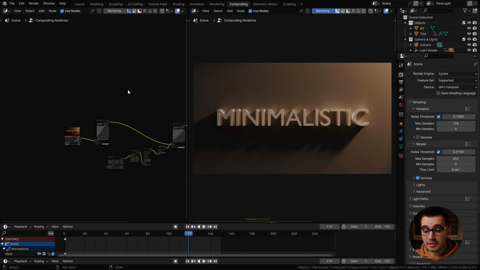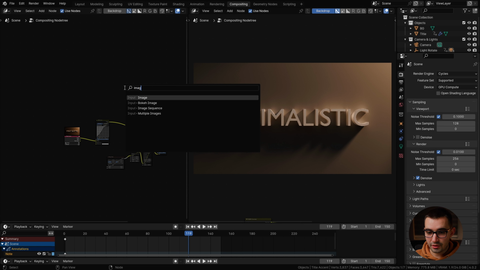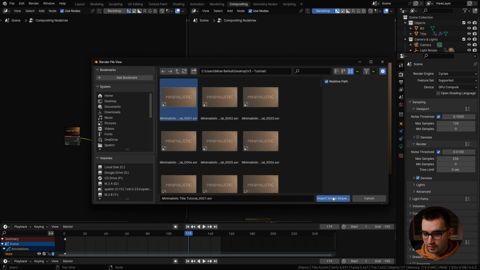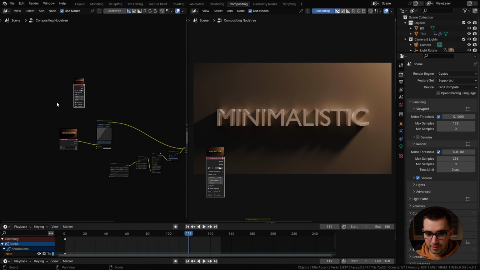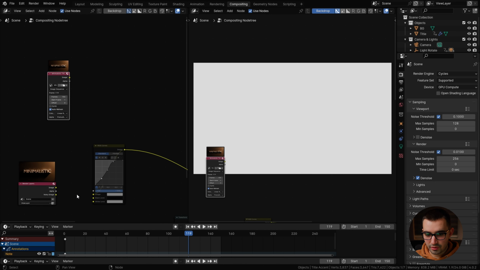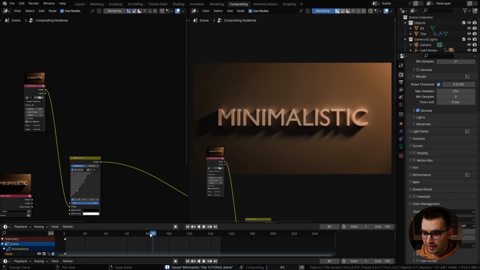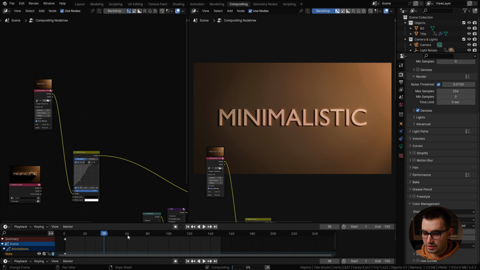And once your render is complete, we can go ahead and search for it by adding an image sequence. And here I have it. Import, drag and drop it in here. And all we have to do is replace this with this. Let me go ahead and unmute all of these. Now we have an animated image sequence, which is gonna update as we scrub along.